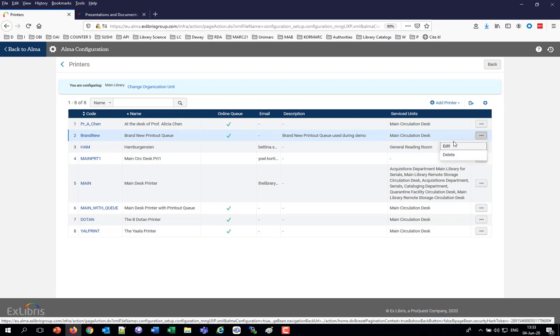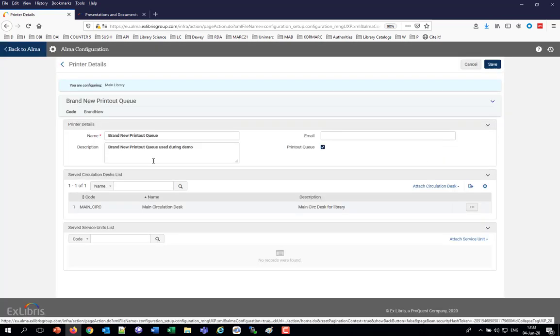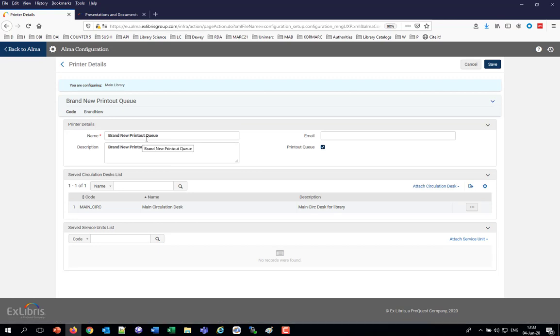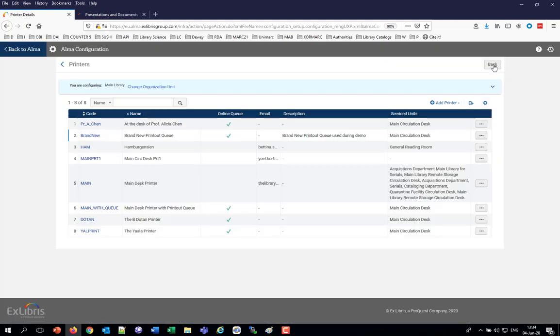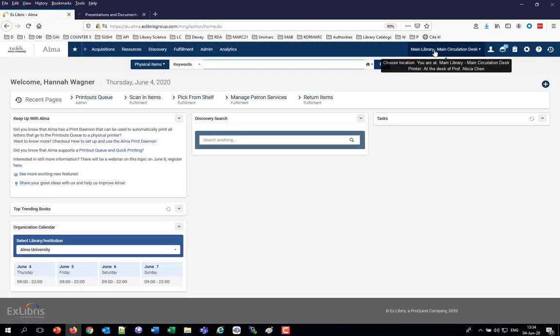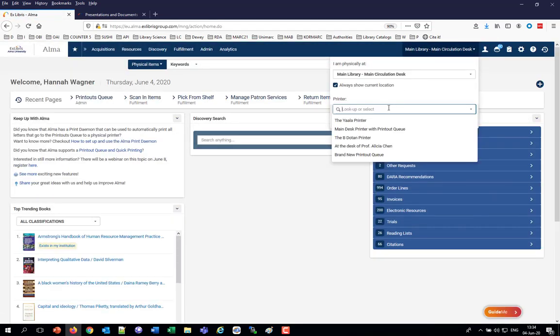Let's just take a look one more time so we review what we've got. Edit the brand new. So we have a brand new printout queue. It doesn't have an email. It's already defined as the printout queue. It's associated with the main circulation desk. So, back to Alma. We're going to see that eventually. Here it is, the brand new printout queue.